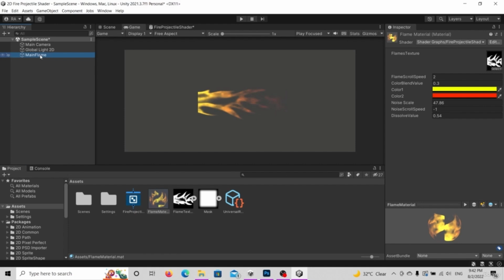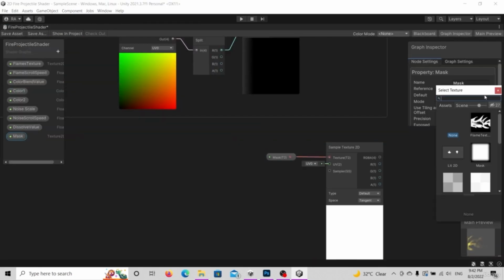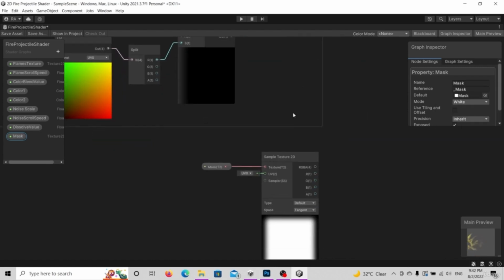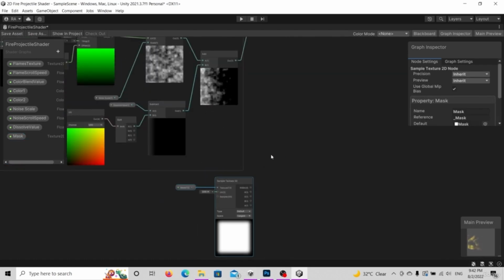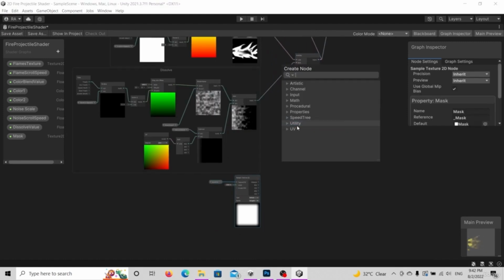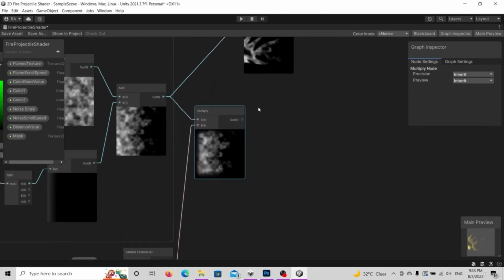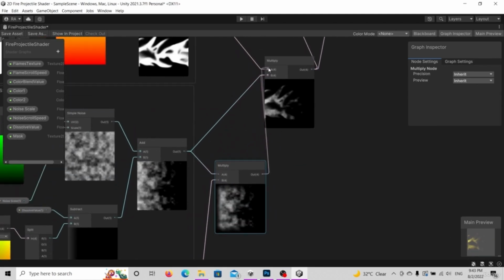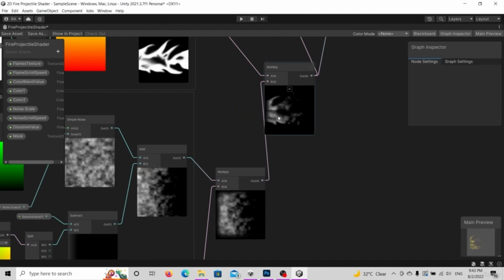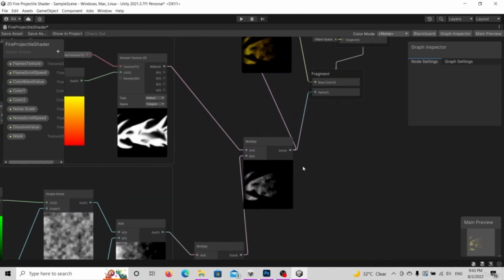So import the mask to Unity, then set the texture to the mask property that we created so we can see it visually. And we just multiply it with the dissolve before multiplying it with the texture, before multiplying it with the color, to remove the sharp edges and get smooth flames.